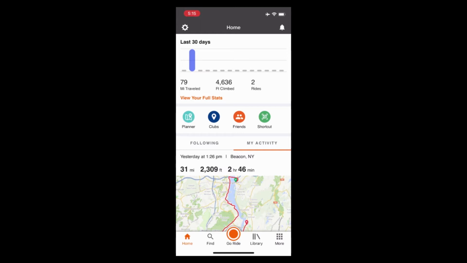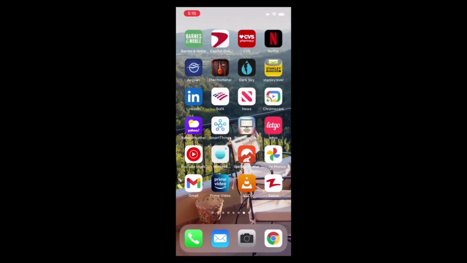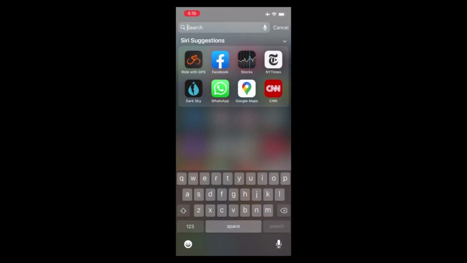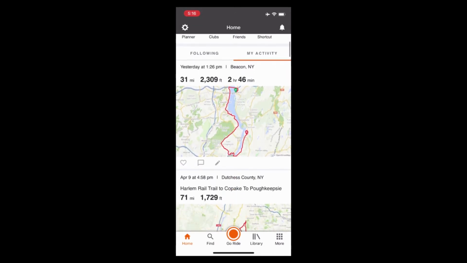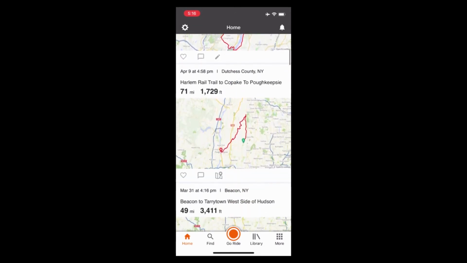First, let me walk you through the Ride with GPS app. When you open the app, you'll first see your personal account homepage. If you scroll down, you will see all the routes in your personal library.